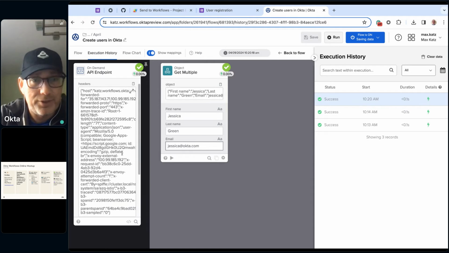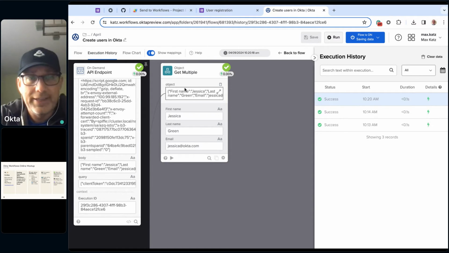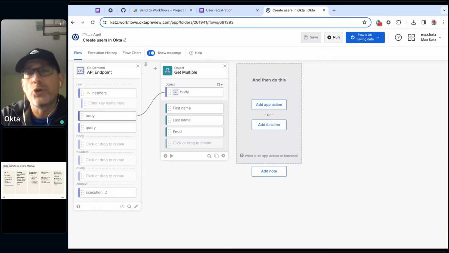Now, again, this is the first card, and then the data is passed to get multiple, and we can see that these keys are retrieved. We have the information. So we can now trigger a flow via an API endpoint. We have a card that retrieves information from a JSON object. We tested the card, and then we tested the entire flow as well. Now, the next step is to create a user in Okta.